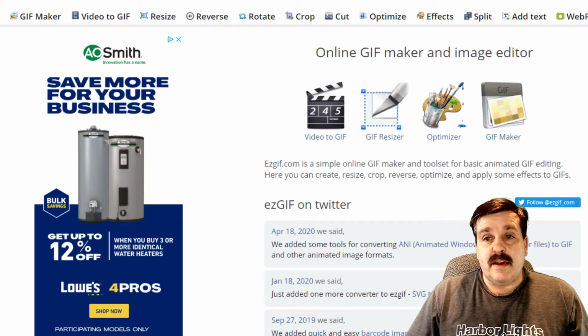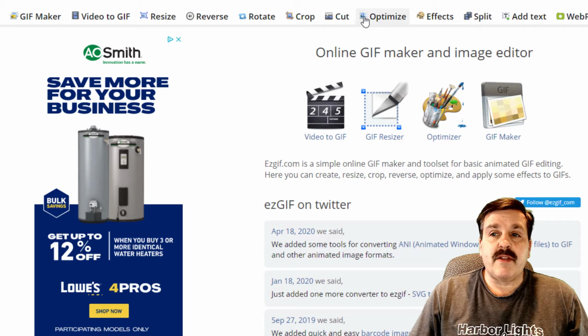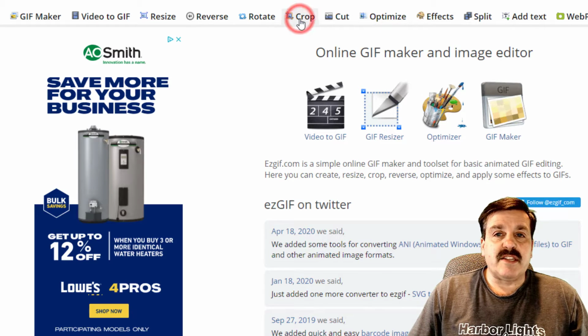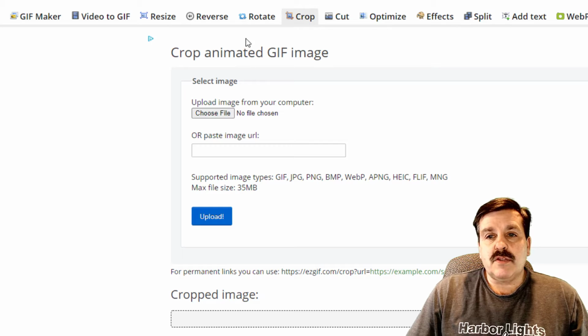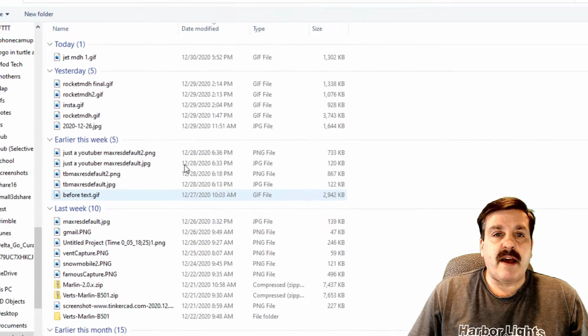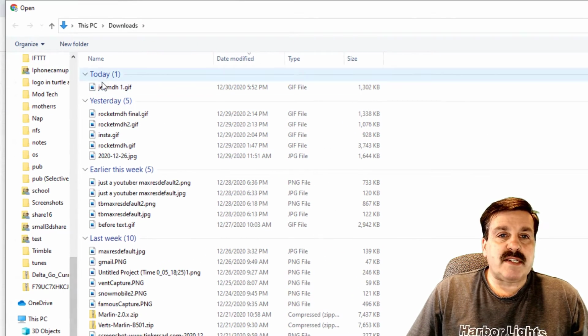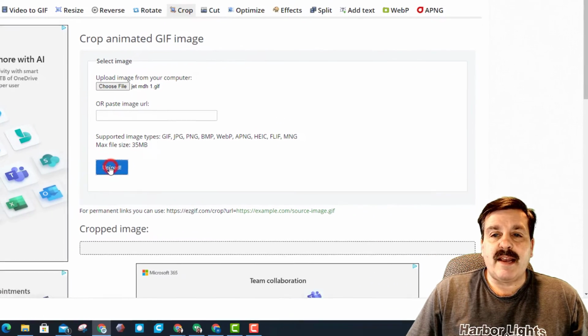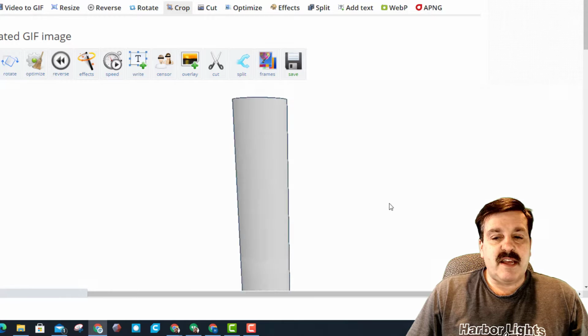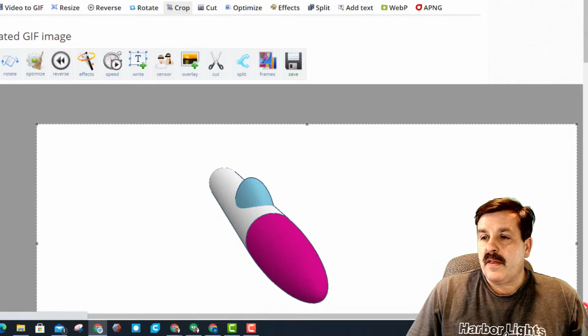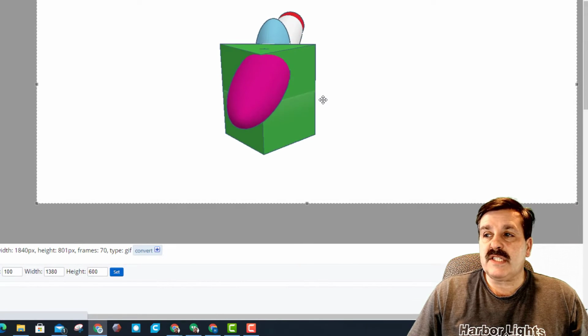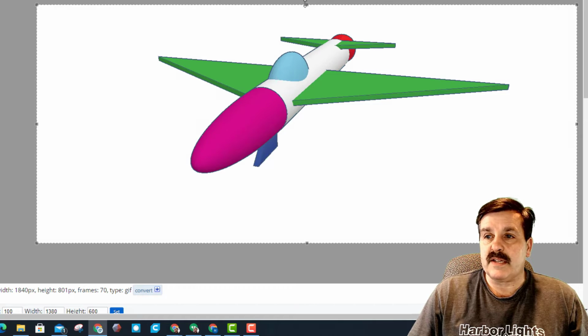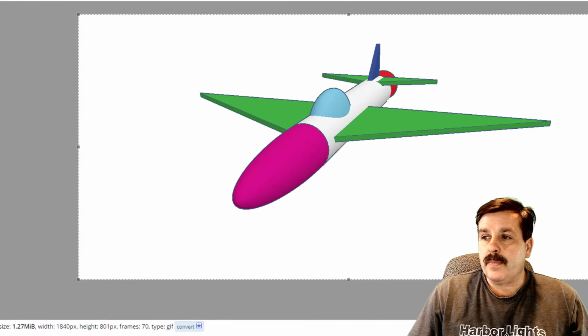When you get to EzGif, you need to pick what you want to do. Now the first thing I'm going to do is crop my file. So when I hit crop, I'm going to choose the file. I'm going to browse. Remember, mine was in downloads. There is JetMDH1. I can hit open and I can hit upload, and then I just have to wait for it to get up there. That was pretty efficient, and you can see it already trimmed out some areas it knows are silly.